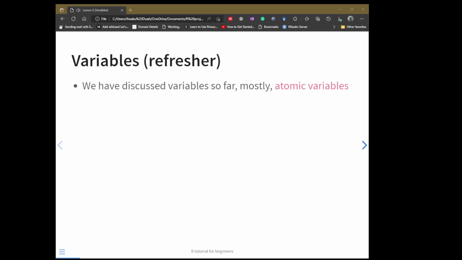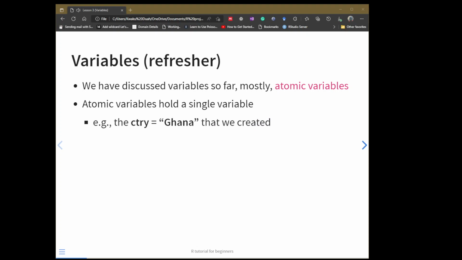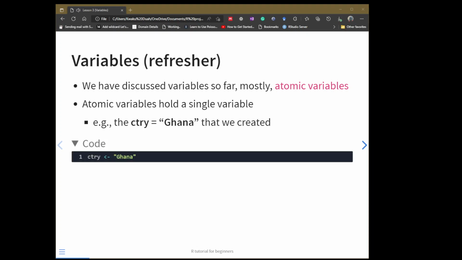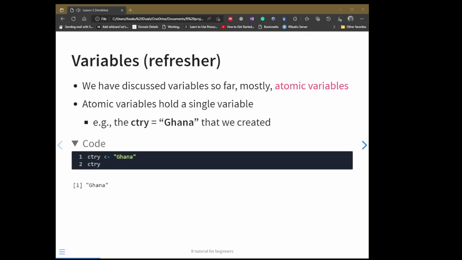Let's refresh our memories. We discussed variables, and so far we have looked at the types of variables called atomic variables. Atomic as in they hold a single value of some sort and no more. For example, we created the ctry variable and assigned it Ghana, which is said to be an atomic variable. This is the code that we used, and it gives you Ghana. There is a gotcha working with strings as atomic variables, but we'll look at that in the future.